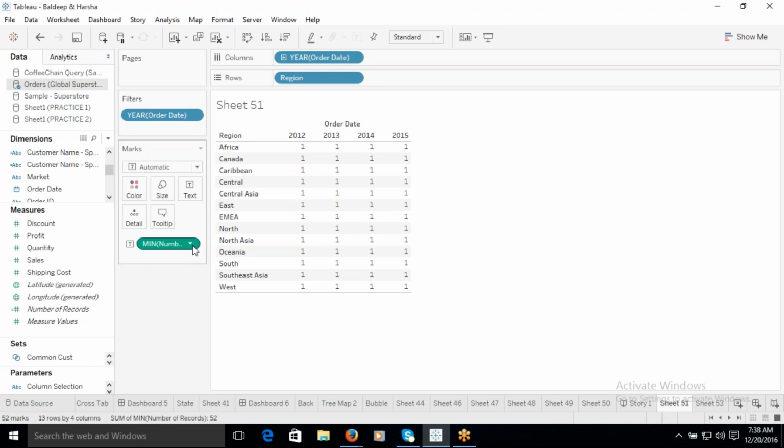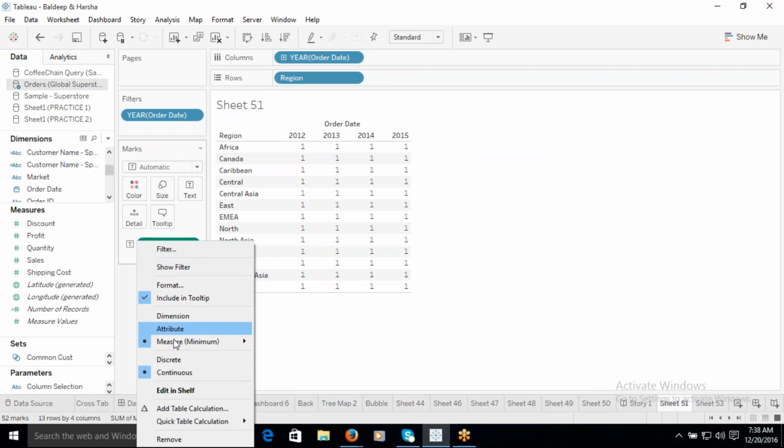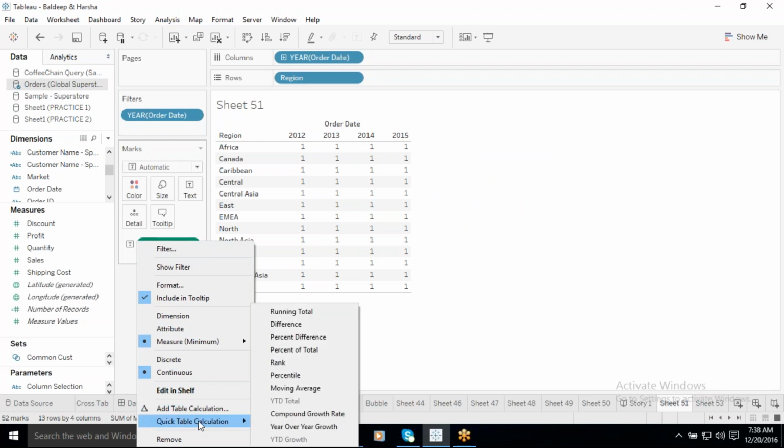Table calculation. See now, if you want to create any table calculation, here we have quick table calculation. In this we have running total, difference, percentage difference, percent of total, rank, percentile, moving average. These are all the main ones. We don't go for compound growth rate and all those things. Now I'll go with the running total.